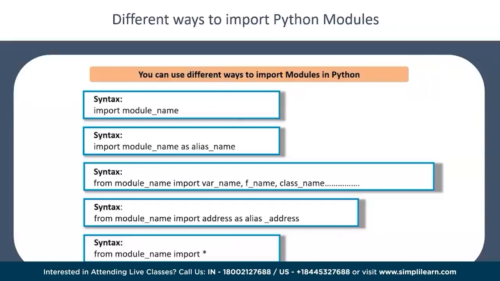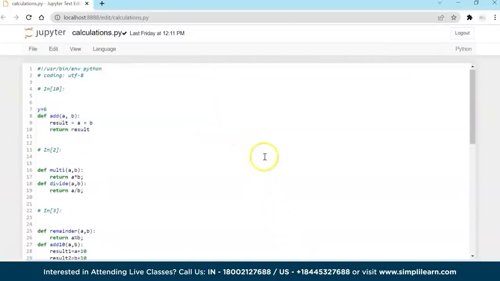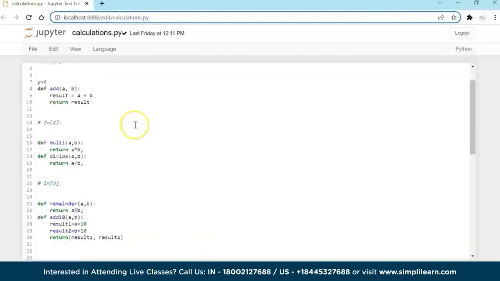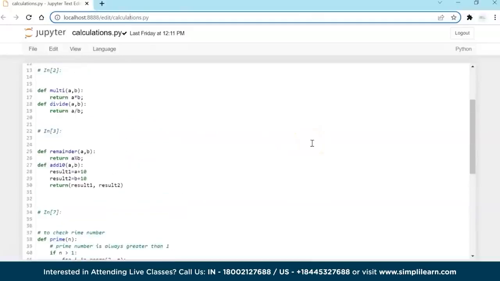Okay, so with this background, let's first take a look at the Python file. What we have done is created a module, calculations.py. Please focus on the part where the name of the file is calculations. In this .py file, we have created a couple of functions and the relevant logic related to those functions.